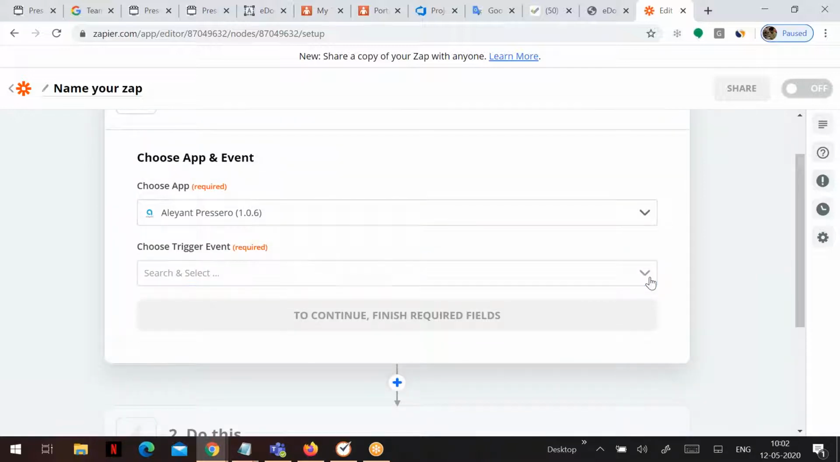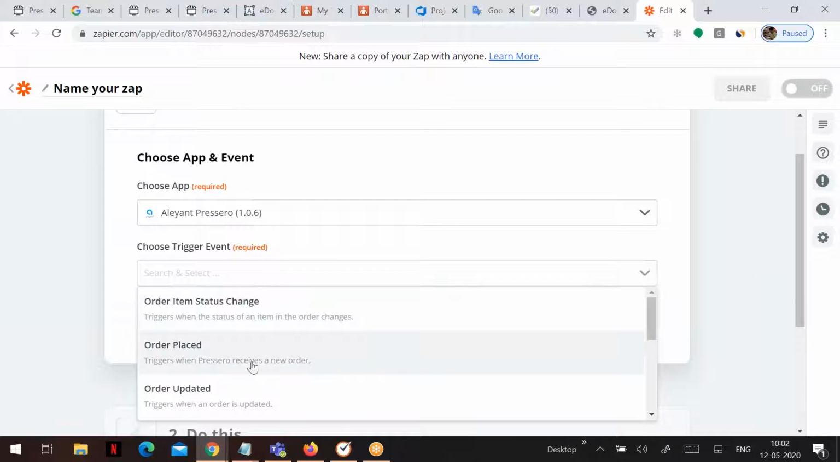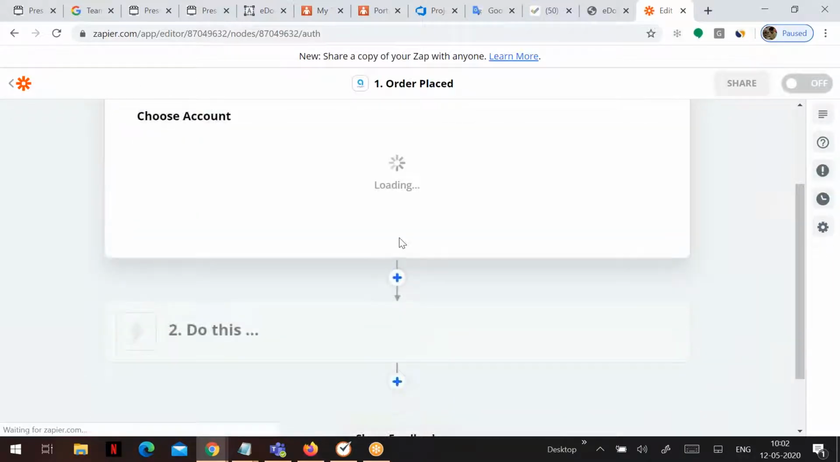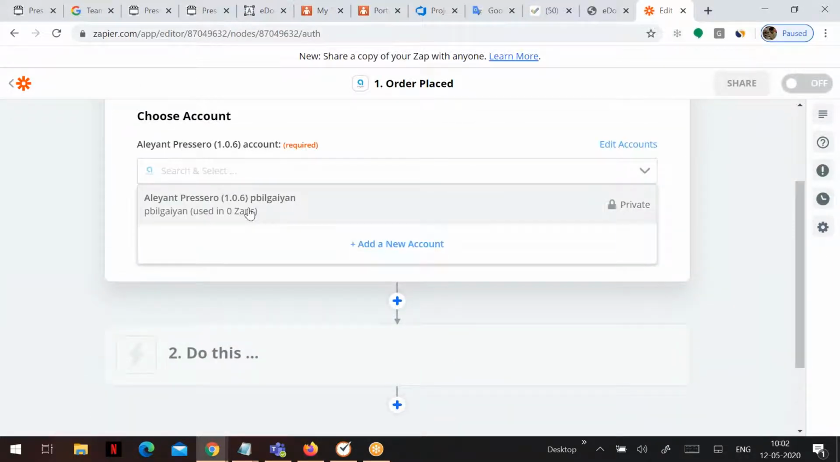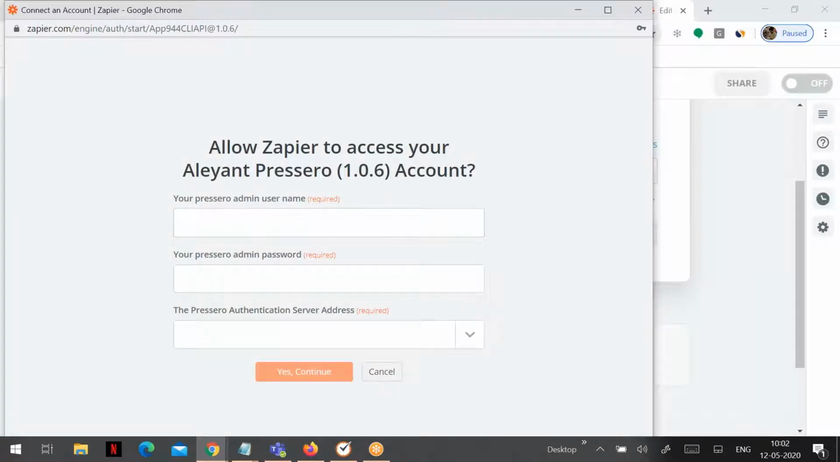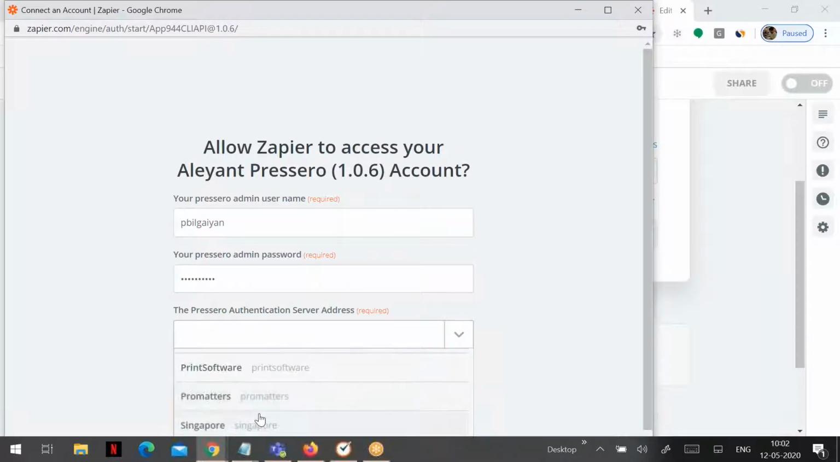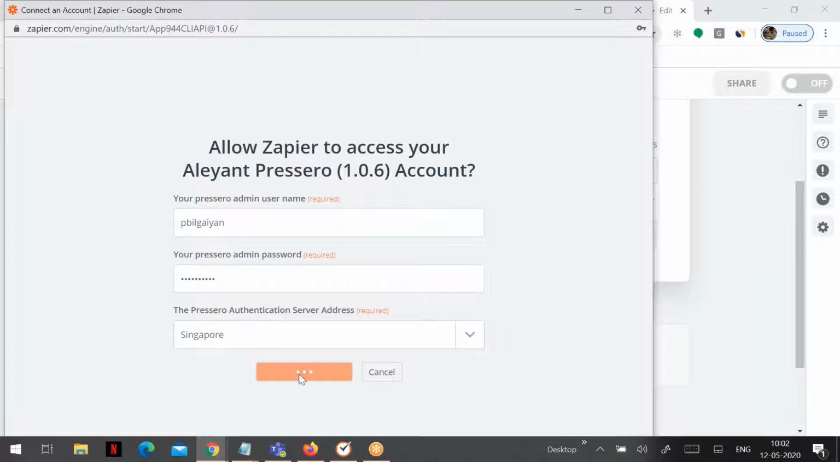Okay, we will choose a trigger event. You have item status change, order placed, order updated. I will click on order placed, continue. I already have my account created, but just to show you how you can connect your account, you will be redirected to a page where you fetch your admin information, like my username for Pressero, and you will choose the server address. For me, it will be Singapore. Yes, continue.